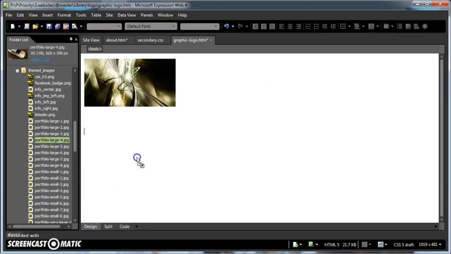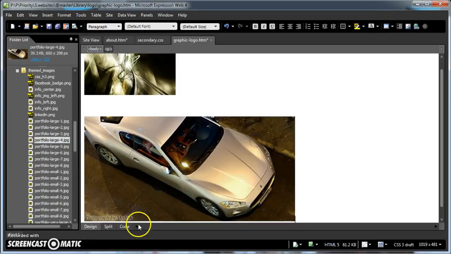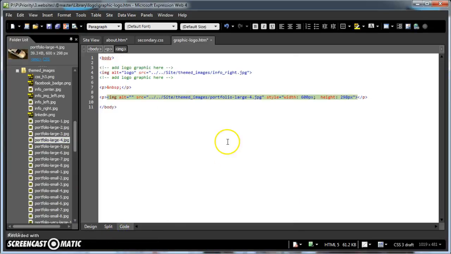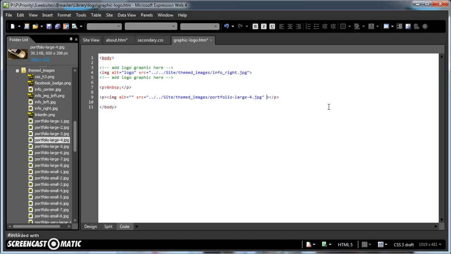I'm going to do it in Design View as well, just to see. And you see when I did it in Design View, it actually adds a style of width and height, for me anyways. When I did it in Code View, it doesn't. So make sure if you do it in Design View that you get rid of any style equals width height, and you just end up with that there, right?